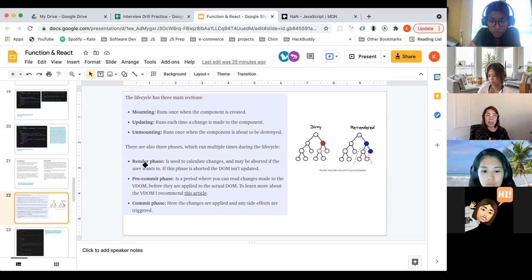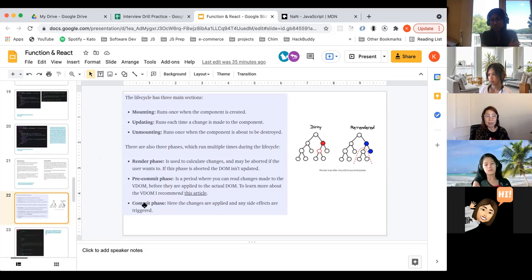And then if the host changes, it will go to the commit phase, which changes the real DOM. You might have heard a lot about virtual DOM and real DOM. React has a virtual DOM, which is used during the pre-commit phase. The virtual DOM is just like a mirror of the real DOM, to compare and see if the host is different. If it's different, then it will do the unmounting and then commit the new DOM to the real DOM.